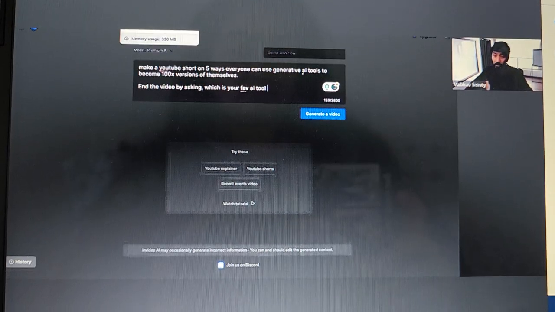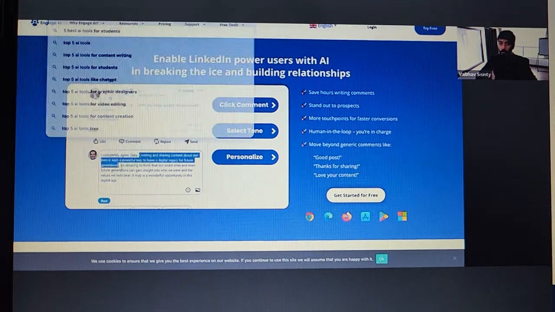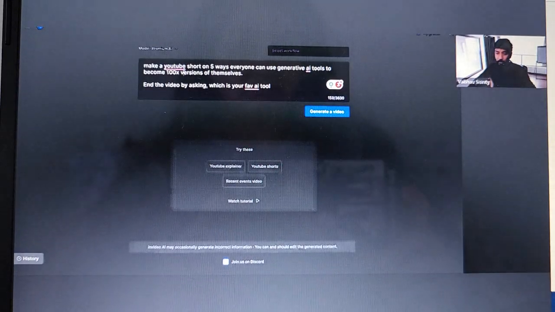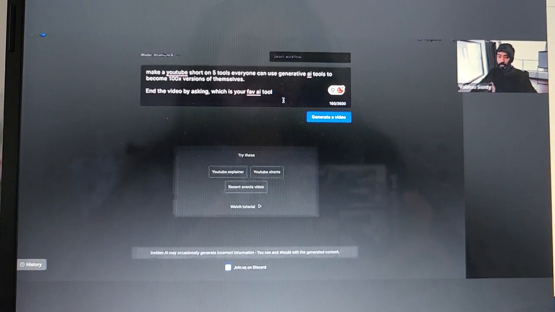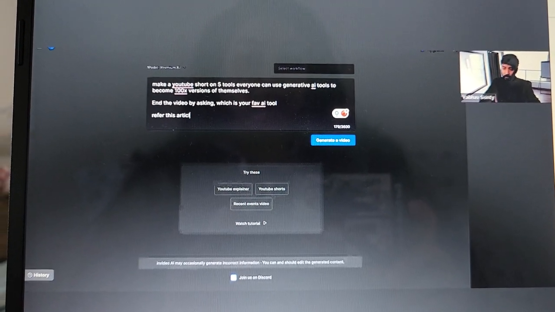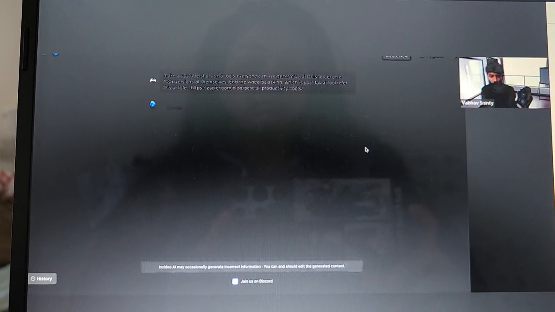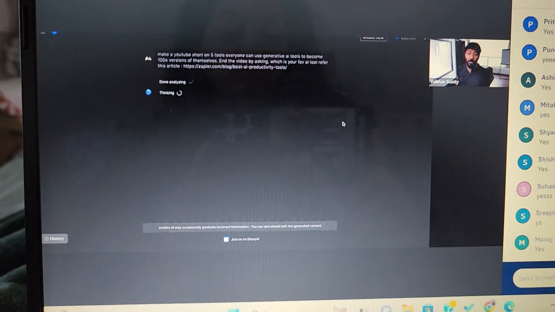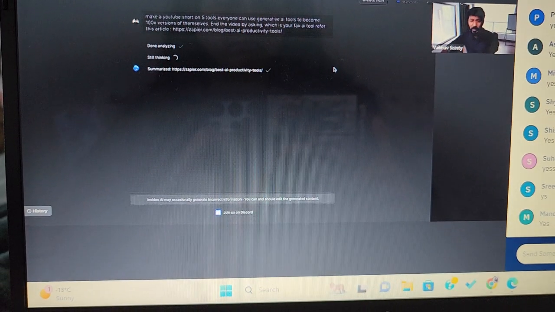In fact, I can do something more as well. I can give some context. 5 best AI tools. I'm just Googling something random. Let's say I'm gonna open this article, go back to this. I'm gonna say 5 tools everyone use generative AI, and I'll say refer this article. So it will go through the article, understand what it is, and basically analyze all of your content. And by the way, it will come up with a very, very cool video which you might have seen before, which has the potential to go viral. You can see this. It is summarizing the copy and all of that. It might take a couple of minutes to do.